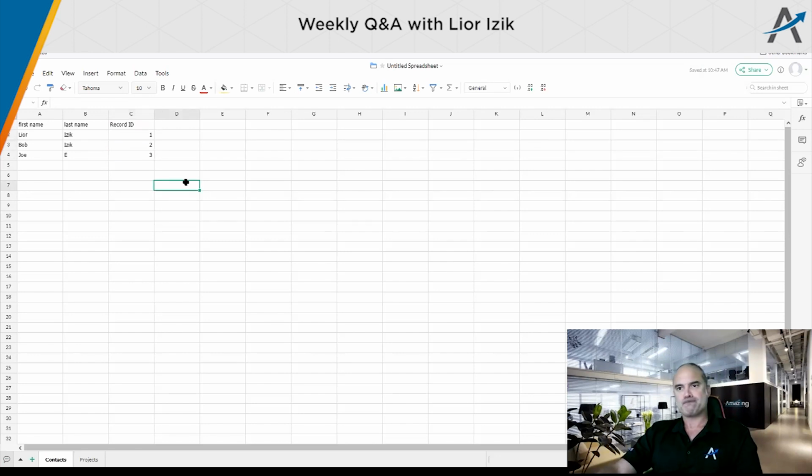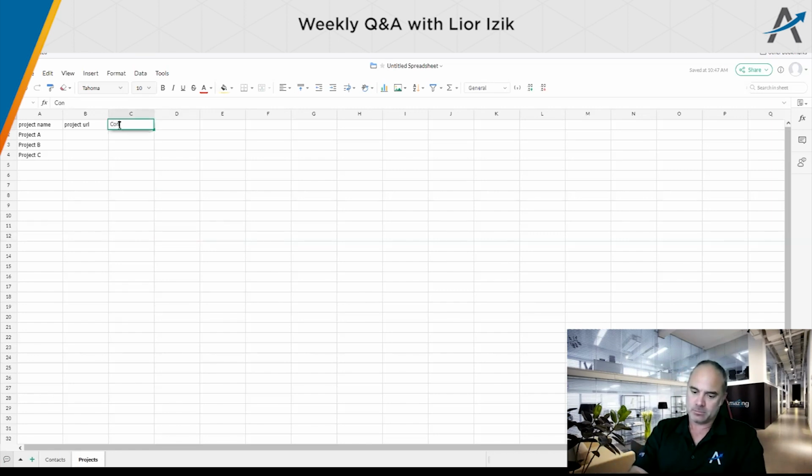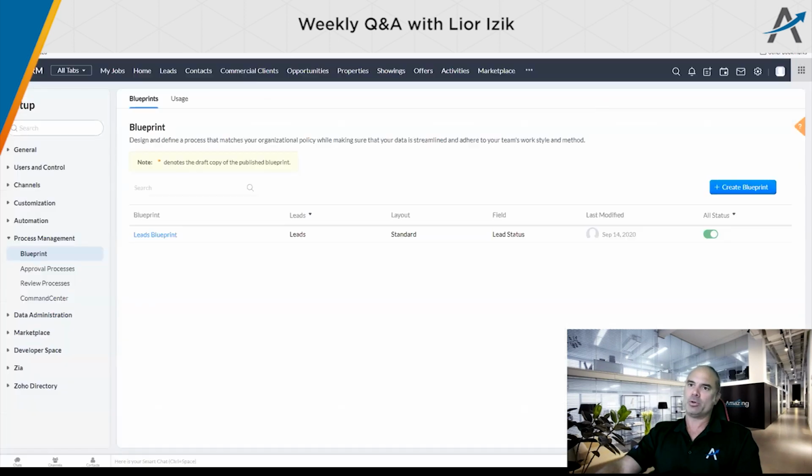In projects, one of the fields will be contact ID. So both of them belong to Leo and the next one is Bob. When you do the import in Zoho CRM, let me just dump it.